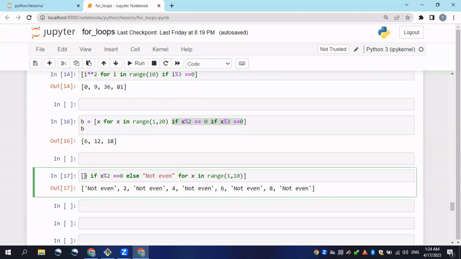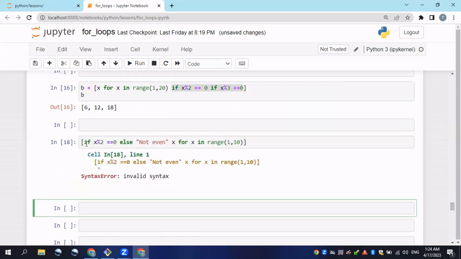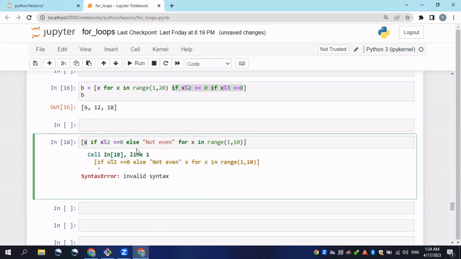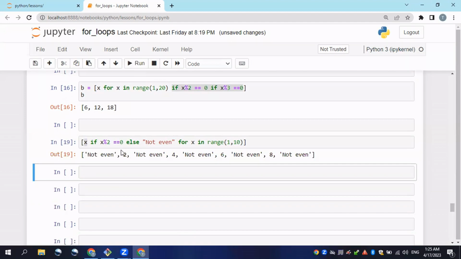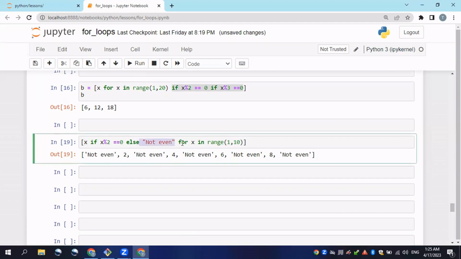We can't assign it like that. It will print out the error if we just print it like that. You could see that the syntax is like this one. X, if x is divisible by 2 with remainder 0, is even. If it's not even, print me this word, not even. Otherwise print me the number or the element itself. The first one, we are printing the element itself, otherwise we are printing not even here. It starts to just iterate and print out the result here.